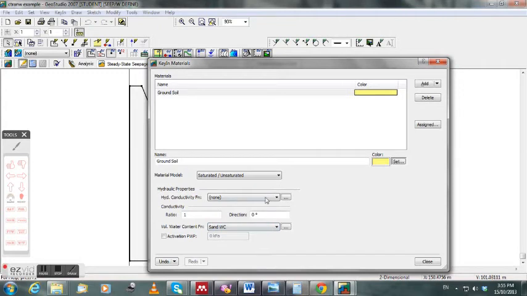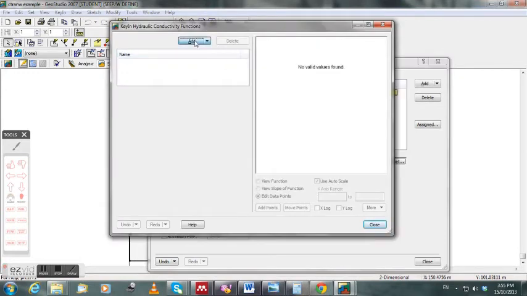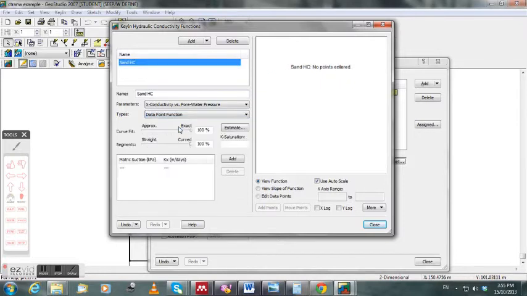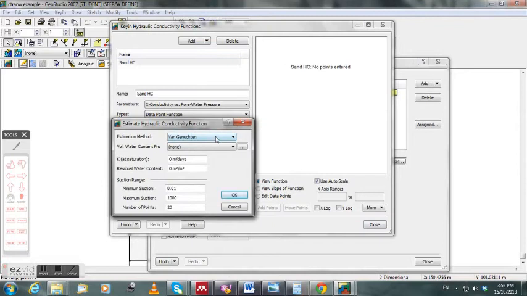The next important part is water content function. We have to change the none to sand water content. For the other function, we have to define the hydraulic conductivity function, same as the previous one. We'll do this the same, like water content function, and the K value we have to find from the literature.